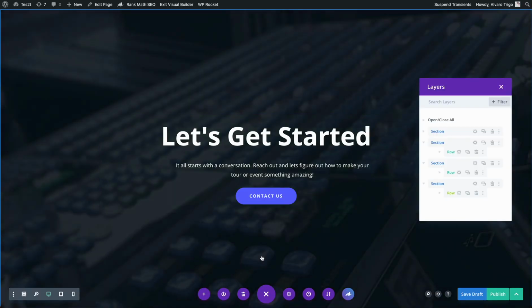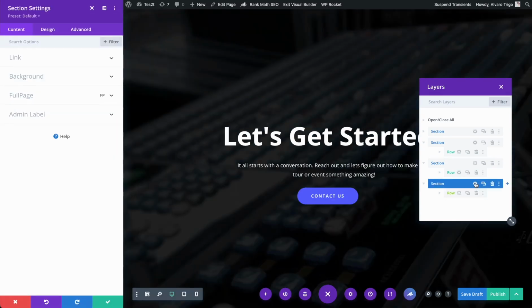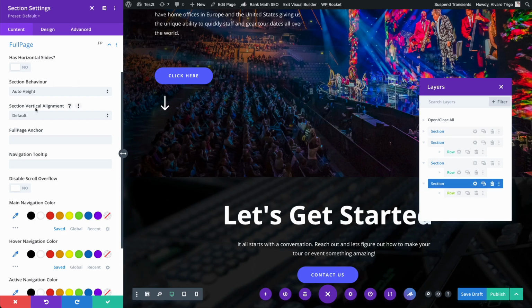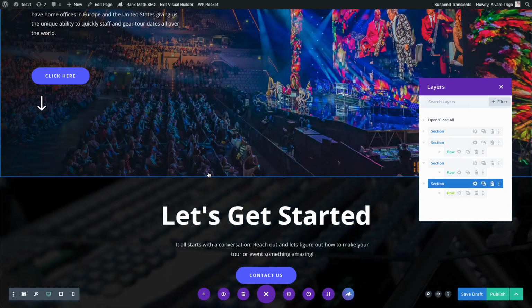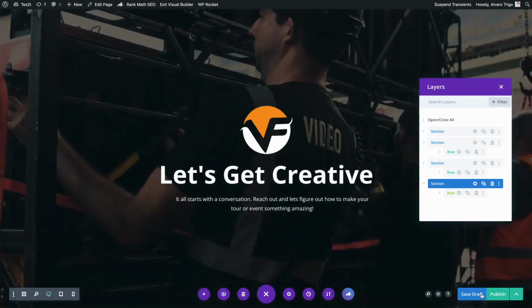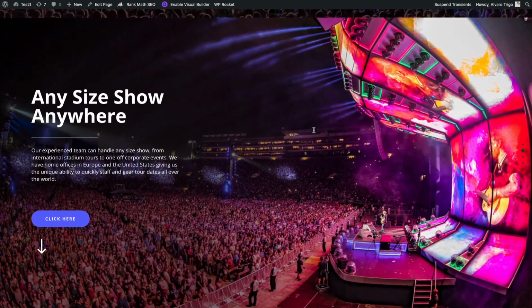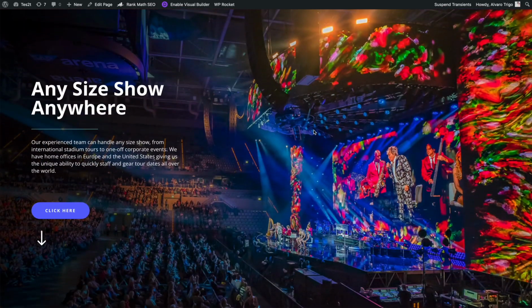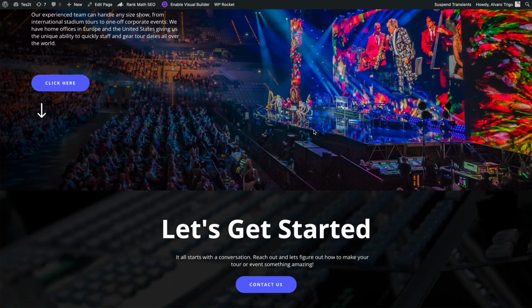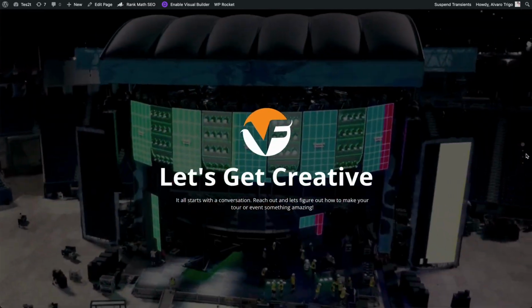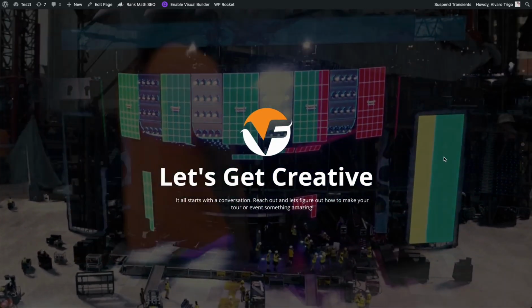We don't want the last section to be full screen, so we will set the section's behavior as auto height instead of full screen. Let's preview it and see how it looks so far. Wow, that's looking great. We created a beautiful scrolling site in just a few minutes. Let's go one step further and add some extra touches.